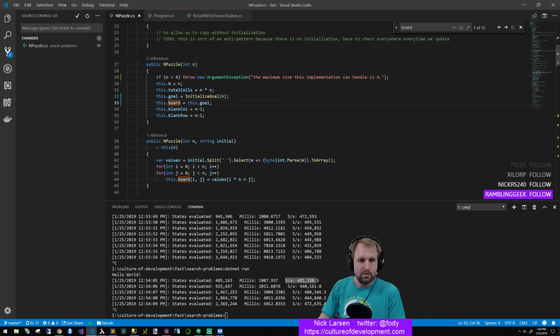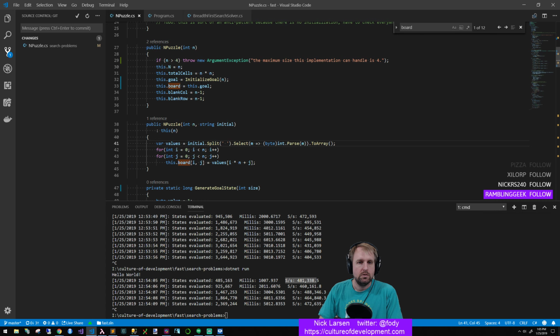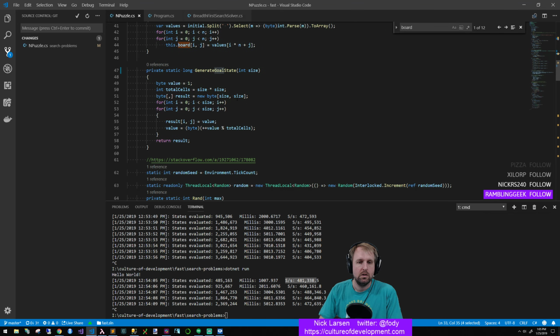All right, so we have the goal. We'll come back around to this in a little bit. So we're creating the goal, and then we're initializing the board to the goal state. Generate goal state.